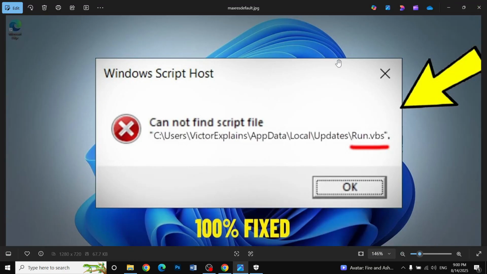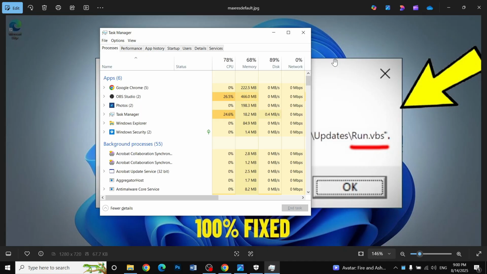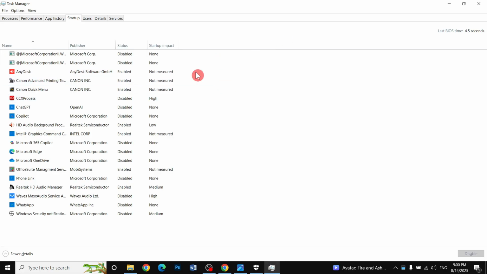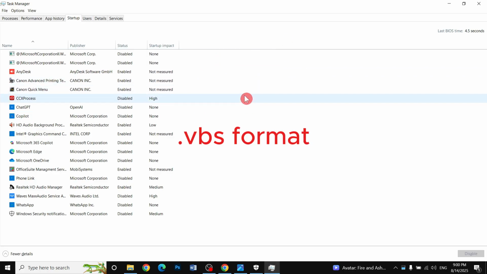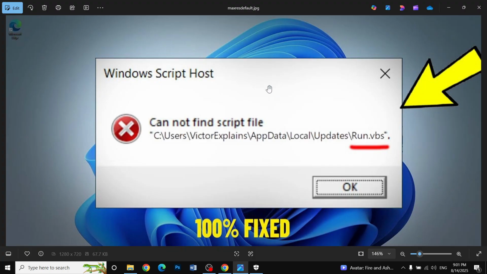Now the second method is that you have to press Ctrl Shift plus Escape to open the Task Manager. After that, go to the Startup tab, and here you have to find out if there is something suspicious or unknown, especially entries mentioning .vbs. If you find some applications entered there with .vbs, just right click and disable that.